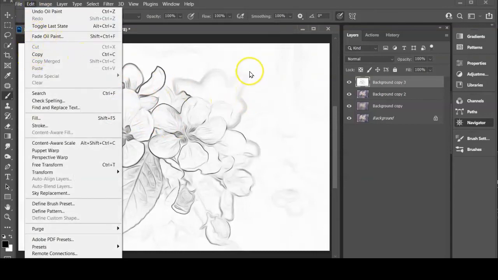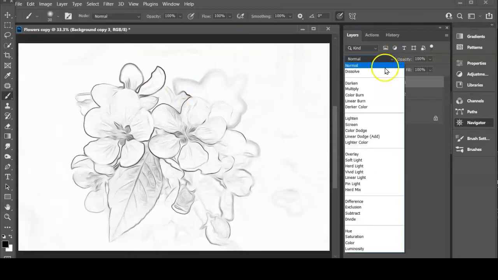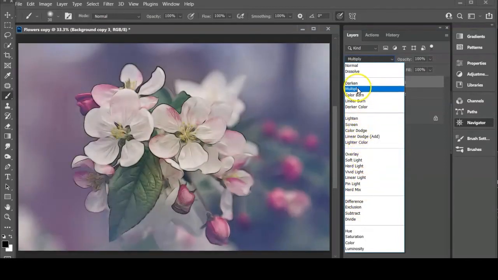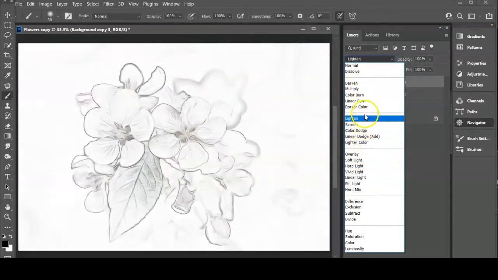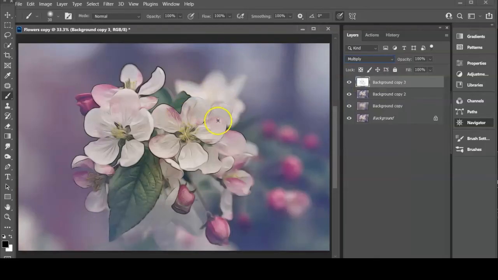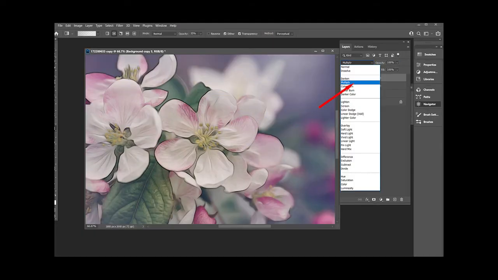Okay, more complications. Click on the triangle in the box labeled Normal and you have more choices. The choice here is how to blend this layer with the one below. Click on the one labeled Multiply. What this does is to make white transparent, so all you see is the lines.